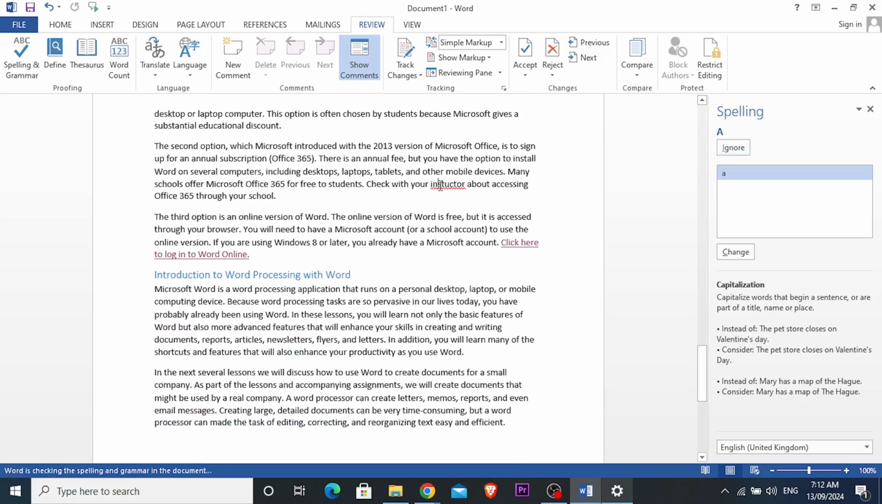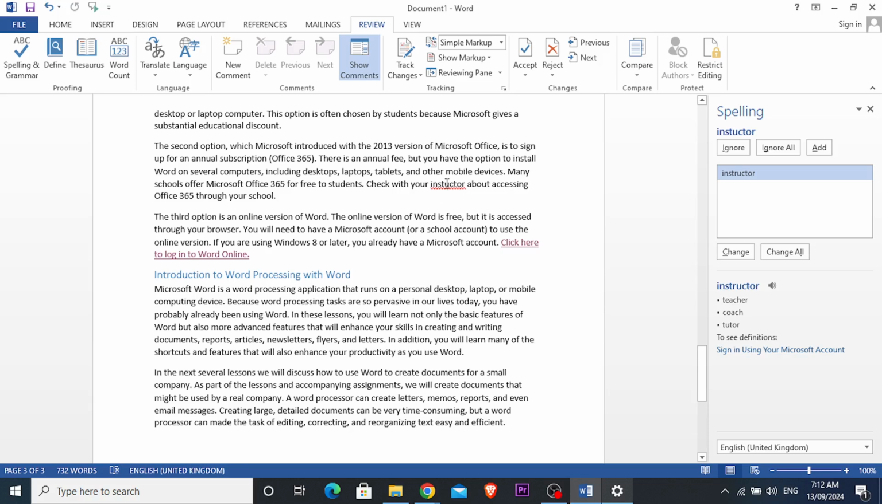Instructor. It's actually "instructor". So I'm just gonna put my mouse here and click on it, and it's gonna automatically fix it. I can do Change, or you can also do Change All if you have multiple mistakes and you're just gonna trust Word to change it for you. You can just change it one by one or change all. And if you don't want to do it manually, it's really that simple, guys.